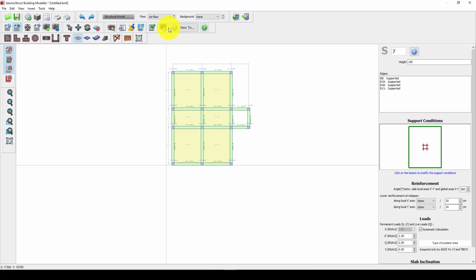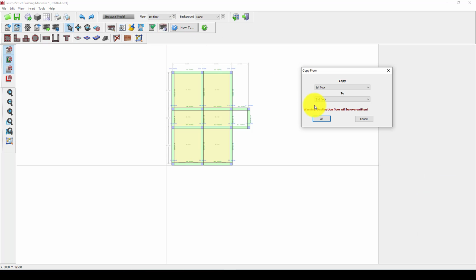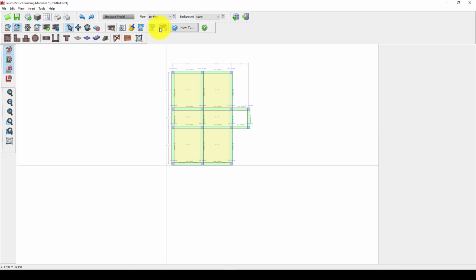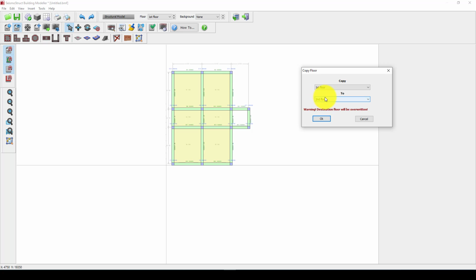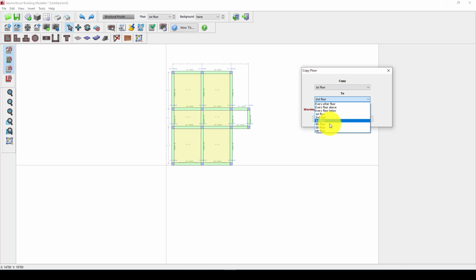Modeled. We can copy these, copy floors. We can use the shortcut Control Alt F, this one. So first to second, and again from second to third, to fourth, to fifth, and the last one.